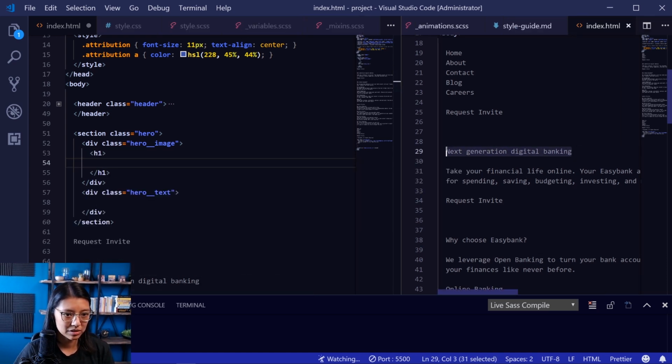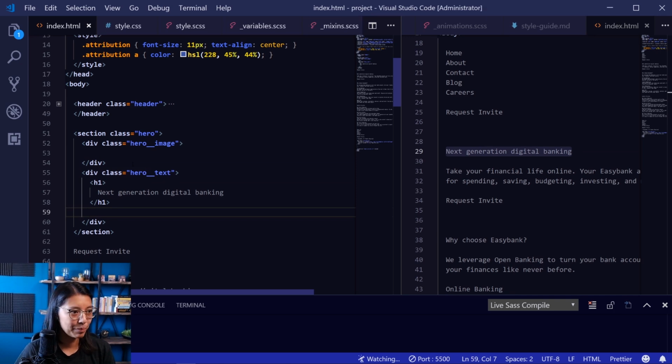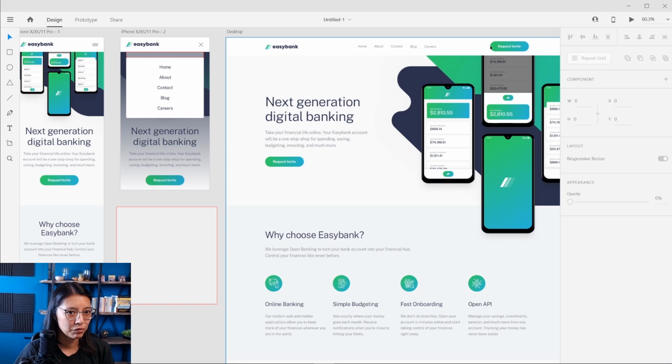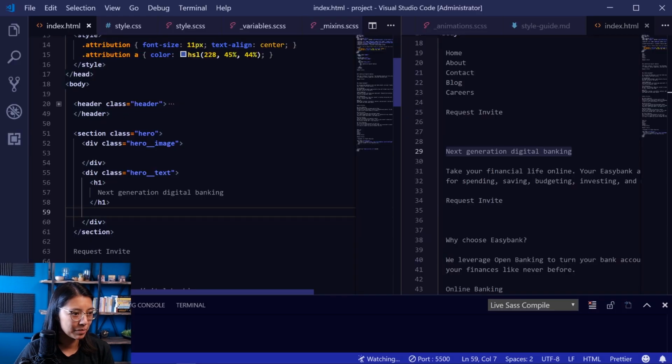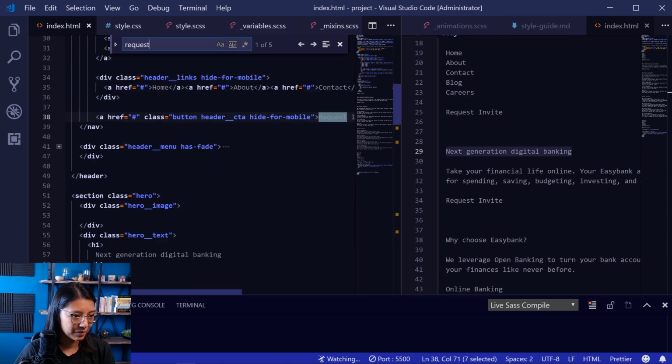Then we'll copy over this text. Sorry, this goes in the text hero section. There we go. And then I'm also going to add the button. And let's look back and see what I had done before for this request invite button up in the header. Just look for request invite. There we go. So I did an anchor tag with this button class and then a header CTA class.